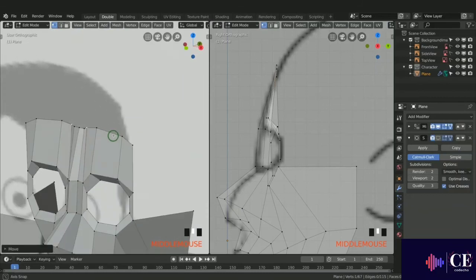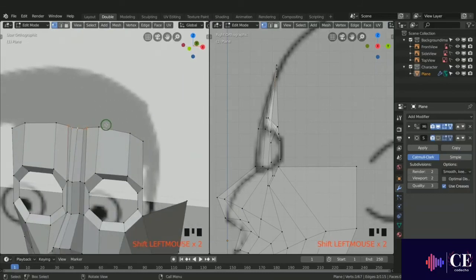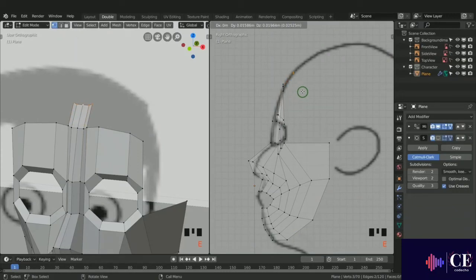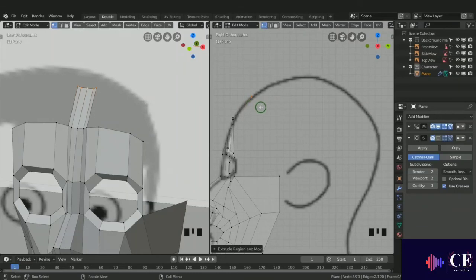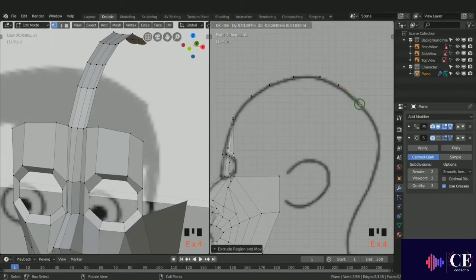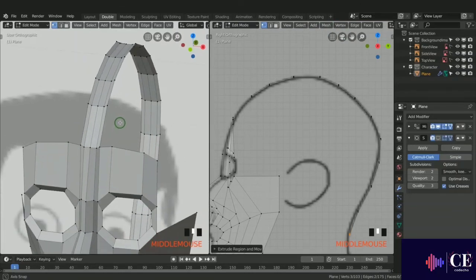So what I might do actually is just select these front vertices, and over here in the side view, I'm going to press E and just extrude these back to the profile of the character's head. Okay, so I'll continue that. So I'll press E. And left click. Okay, and it's probably easier to just do this in stages.